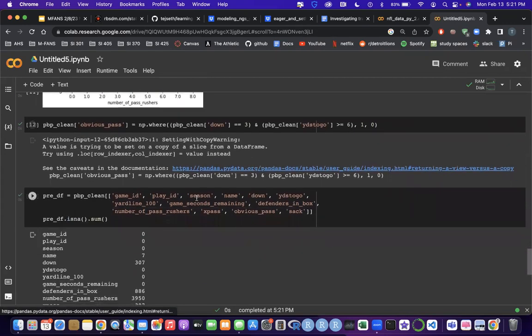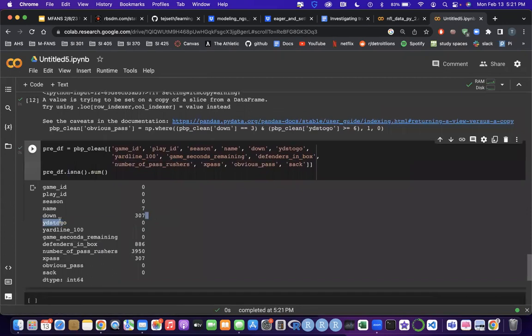Is.na.sum, so that'll sum up columns. We have 307 instances where a down isn't listed. We have 886 instances of defenders in the box. And 3,000 out of the 64,000 that we have here don't have number of pass rushers. So we want to filter all those out.